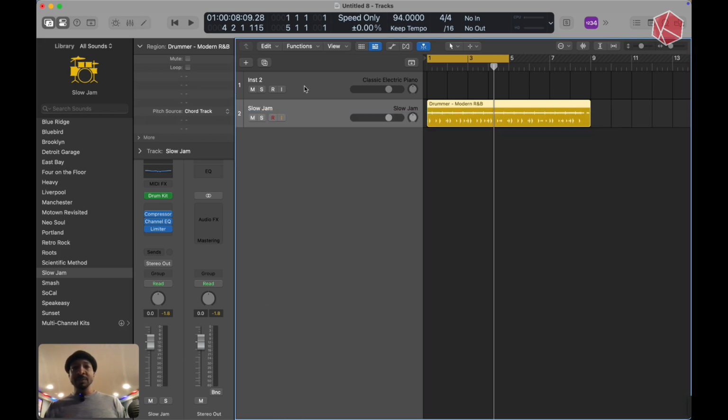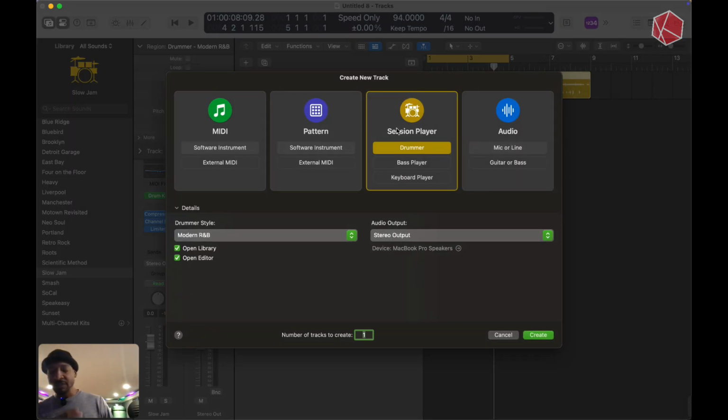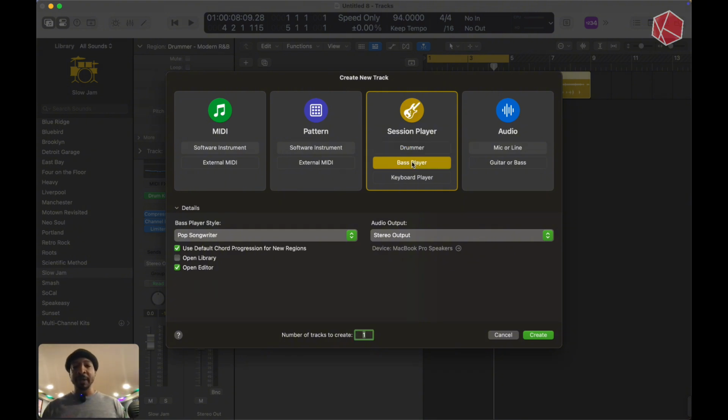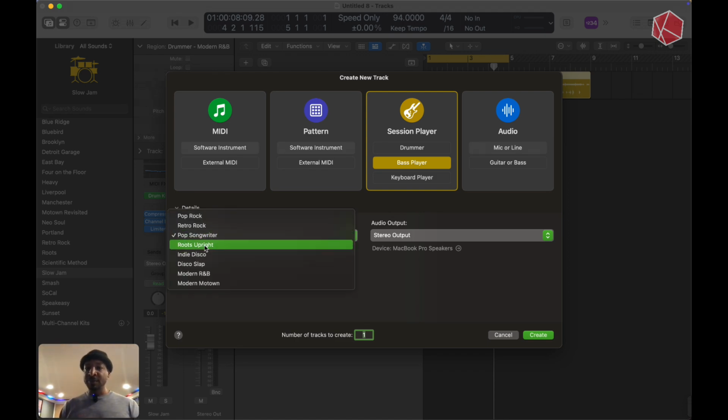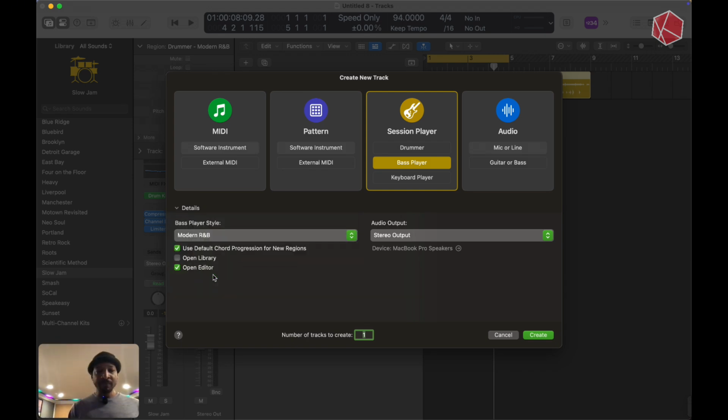So now that we have drums, let me delete this. Let's click another one, go back to our session player here, and go to the next one, which is our bass. It's the same idea. You can go to your details over here. You can go to pop songwriter bass. Do you want a roots upright bass, modern soul, modern Motown? Let's go with the modern R&B since that's where we're at already, and we'll press create.